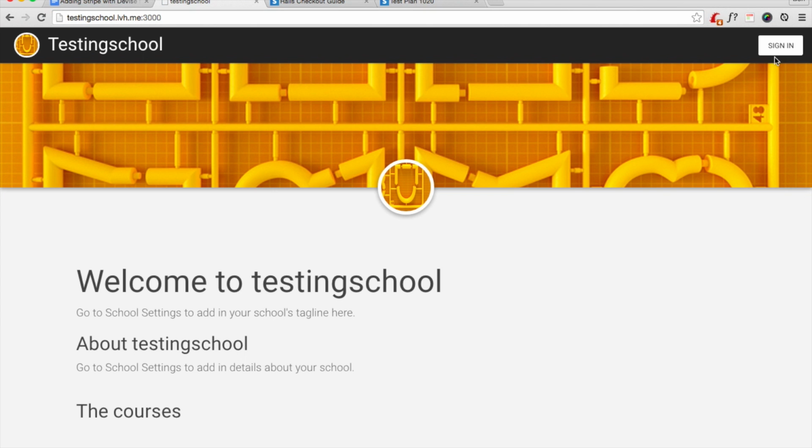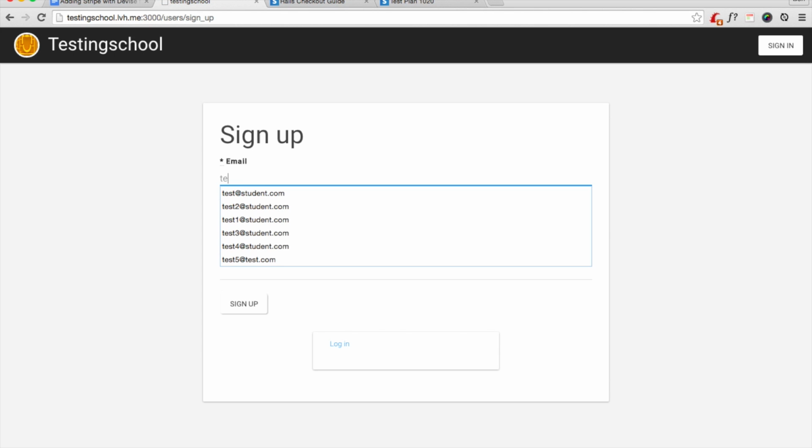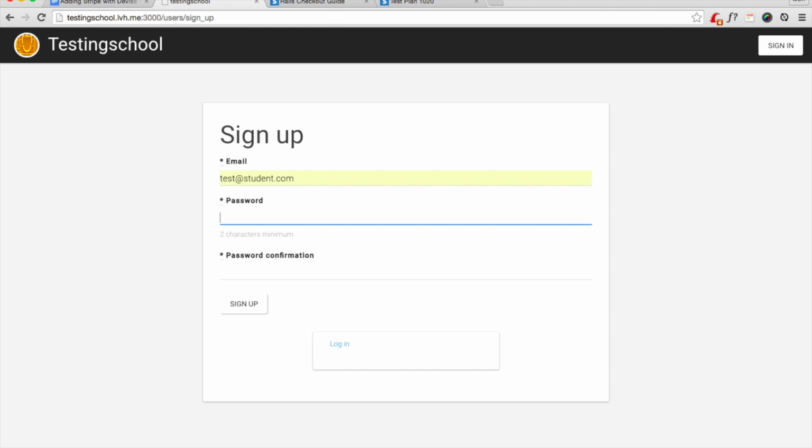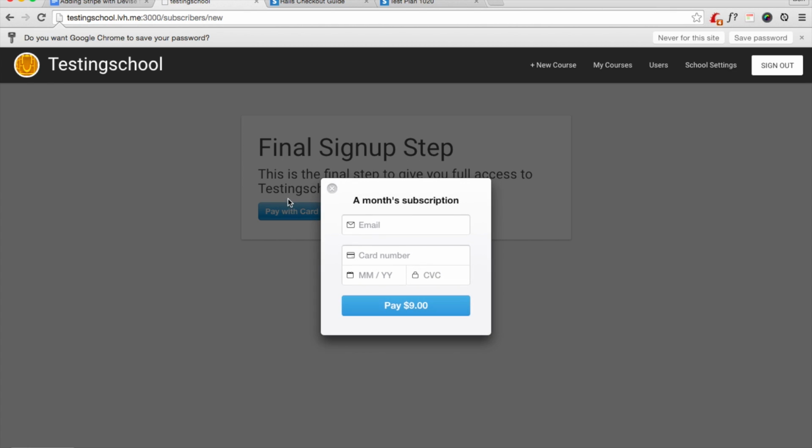and let's try sign in, and what we'll do as a student, we'll go and sign up. And let's go test at student.com and we'll put a password in. Let's go and sign up. So what we'll do now, we're actually getting redirected forward to subscribers/new. Let's go and pay for that, and we can put in any email we like, and we'll use the test numbers that we saw earlier on, and we'll pick a date in the future and a 3-digit CVC. Let's press pay. We can see that it all went through.